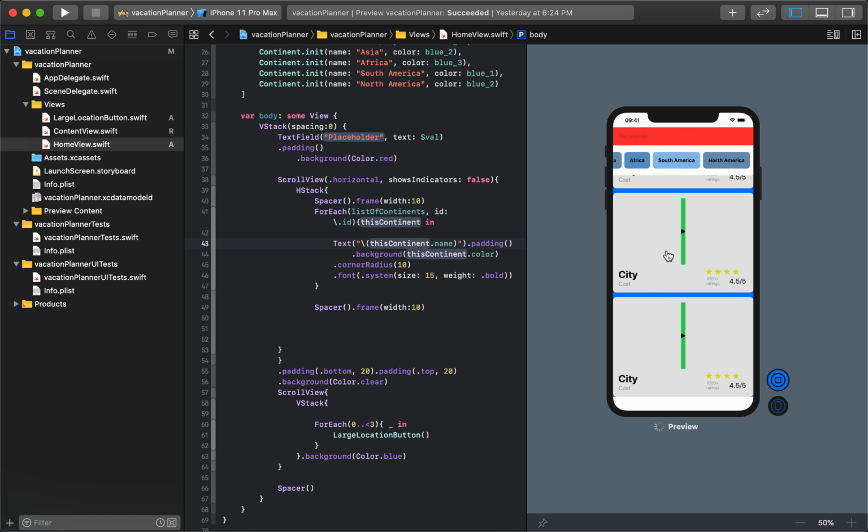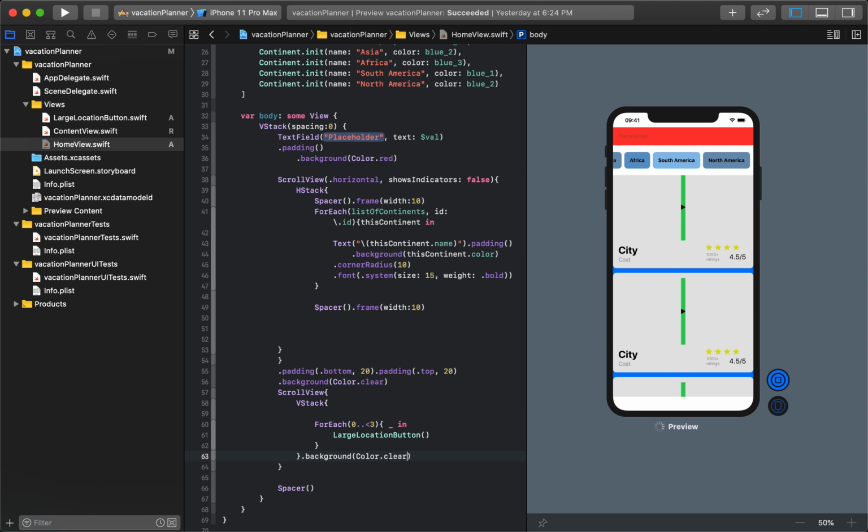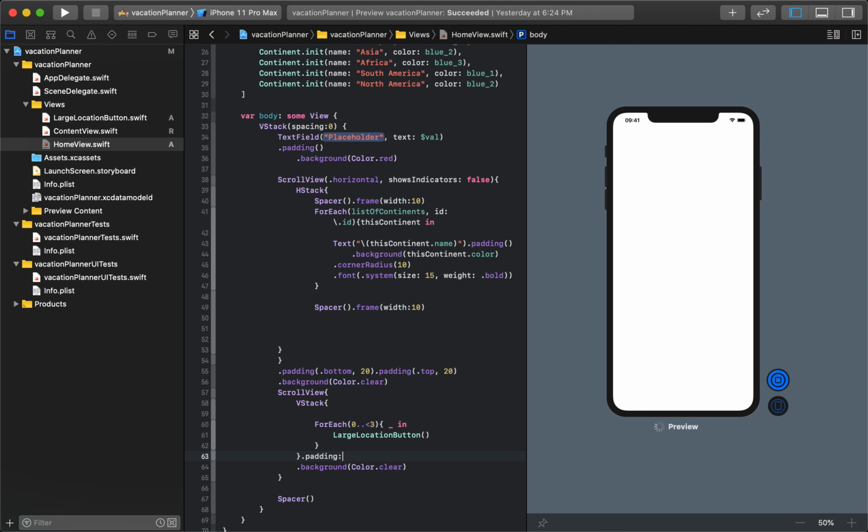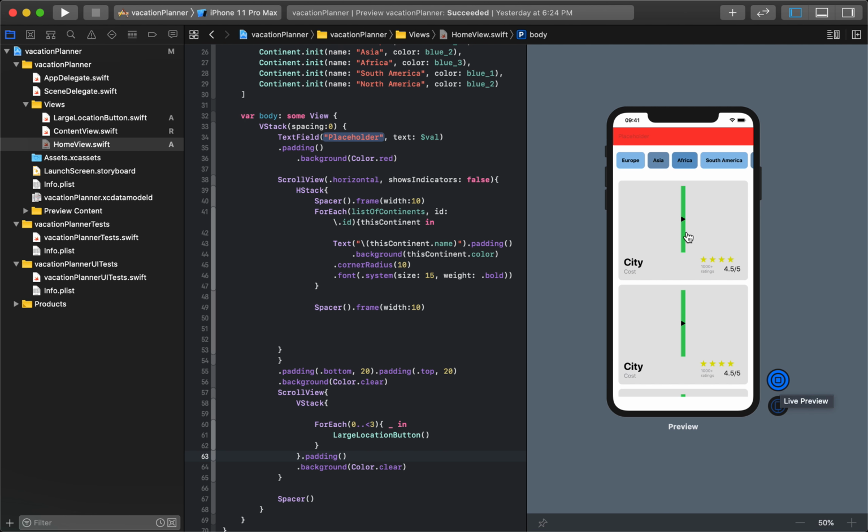Let's go ahead and get rid of this blue coloring here. We don't like that, so make it clear. Okay, and maybe this VStack, let's give it some padding. Let's just see what the default padding looks like in here. There we go, that's looking pretty good. That's looking very good, in fact.